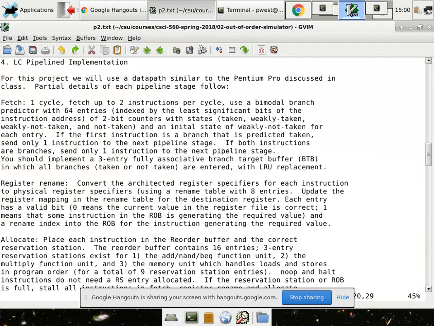All right, let's go ahead and finish up on this project 2. We're going to make a data path similar to the Pentium Pro that we just finished discussing. Fetch will be 1 cycle, fetch up to 2 instructions per cycle. We are not doing x86, so you do not have to worry about complex decode.